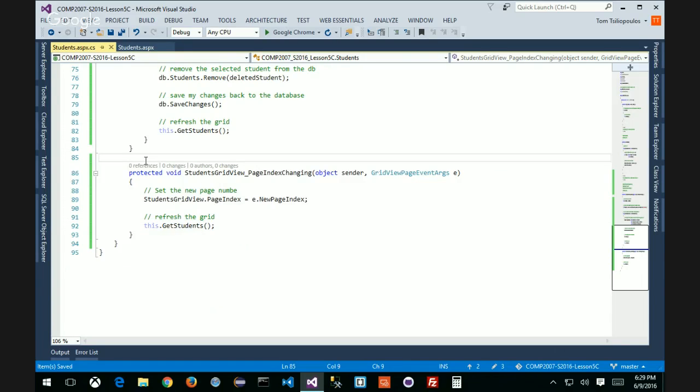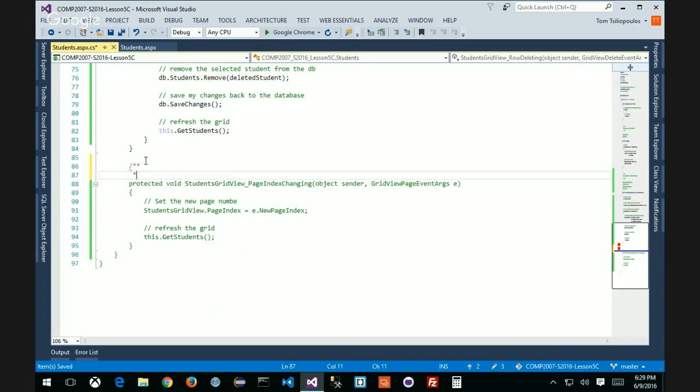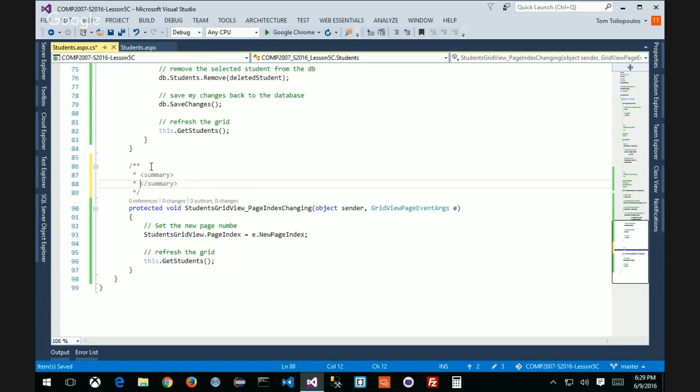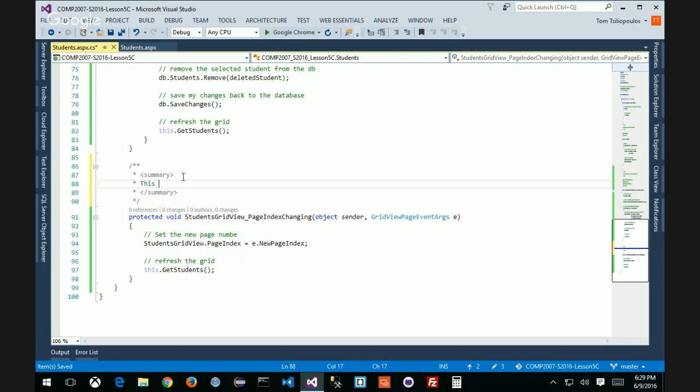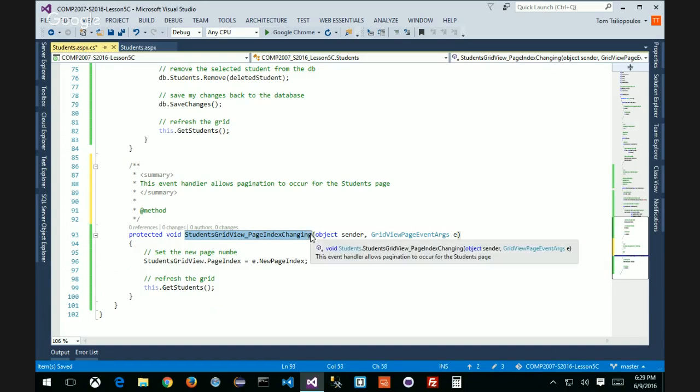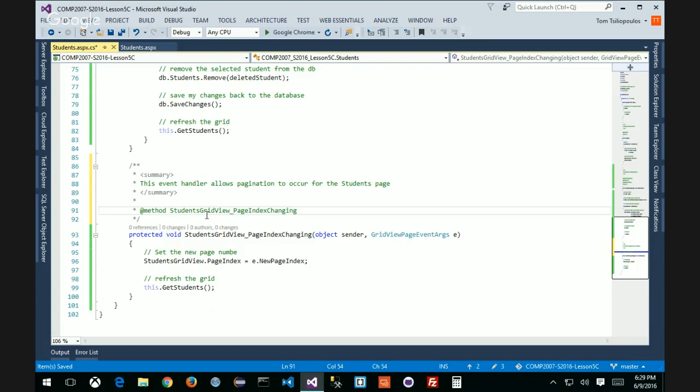Right, let's put some comments for this one too. Really quickly, I'm going to say something like, here's my summary. This event handler allows pagination to occur for the students page. So it does. And then of course we want to put in the @ method. This is really long, so I recommend you copy it like this, right? When you do this kind of stuff, no need to type it if you don't have to.